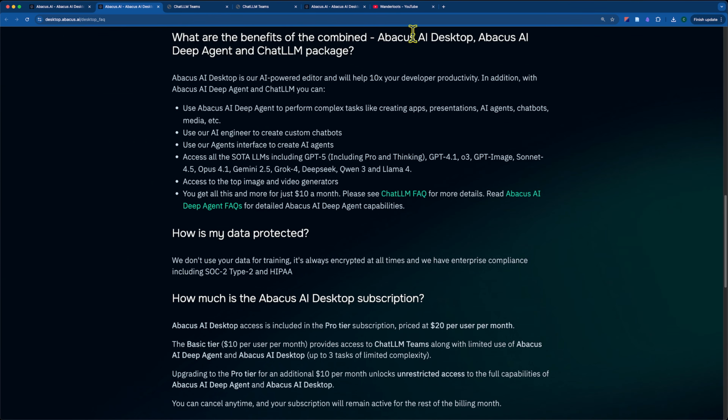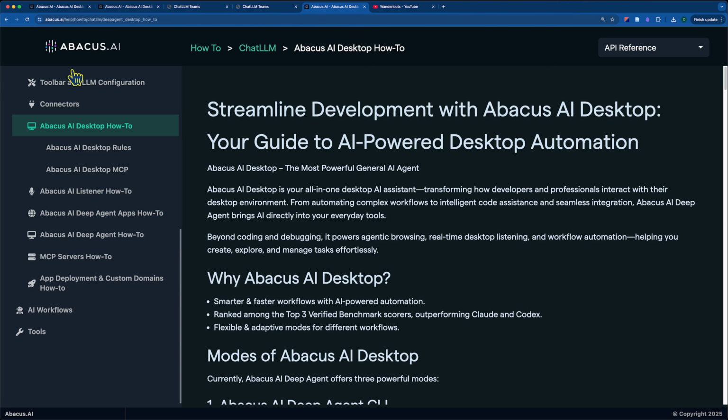If you're interested in learning more about how this all works, you can check out their FAQ, where it goes more in depth on the specific types of encryption and generally how the different pieces fit together. There's also a full documentation on how you can do everything you need to know to get the most out of your Abacus AI Desktop.